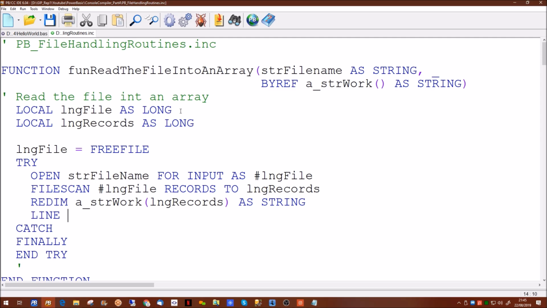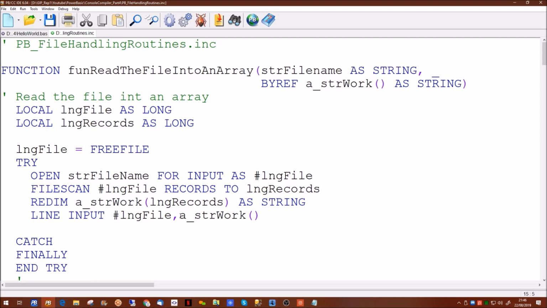Now what we can do is a line input, and rather than read it one line at a time into the array, we're going to read it in en masse. Again, we need a pointer to the file, and all we need then is the name of the array we're actually reading into, and this will read the entire file into that array. Now, we're not explicitly telling it how many records to write into that array.